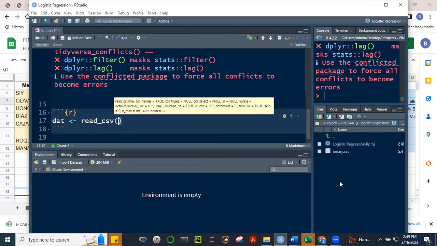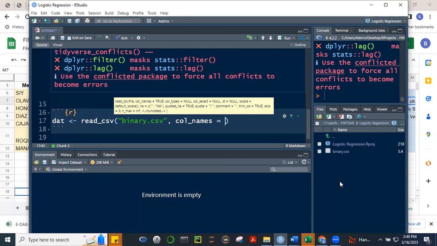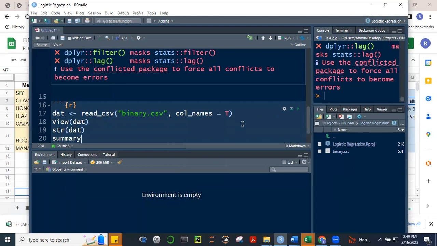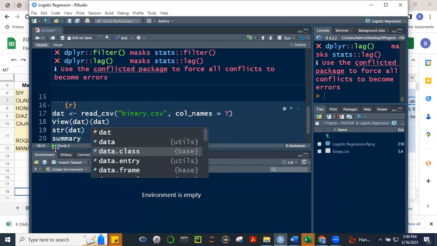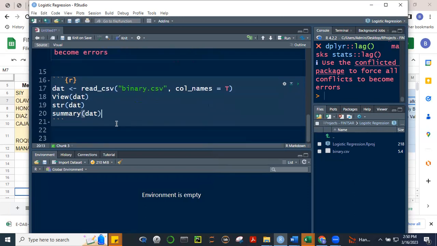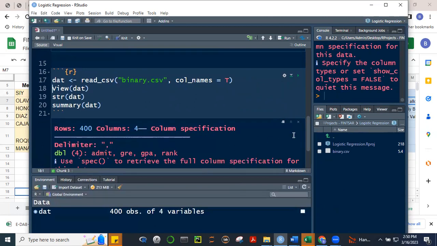Since it's already loaded in our project, you can just access binary.csv. And then col_names is equal to T, true. And then let's view that, and then get the structure and the summary. Okay, so let me first load our data. Make sure you loaded it in the same folder. So our data has 4 columns, 400 rows.